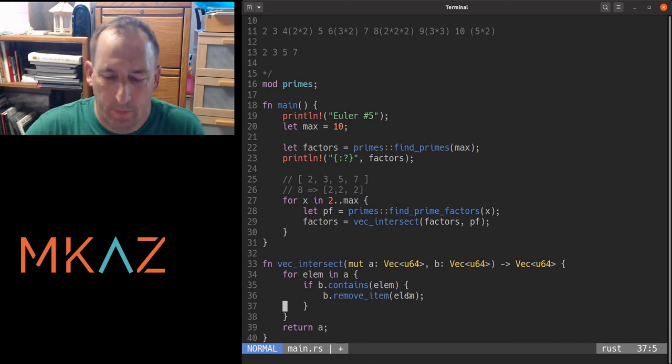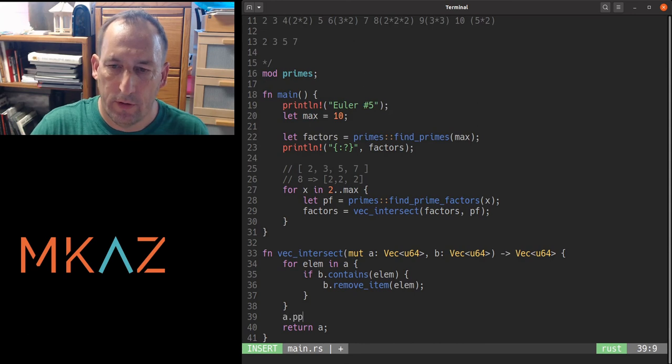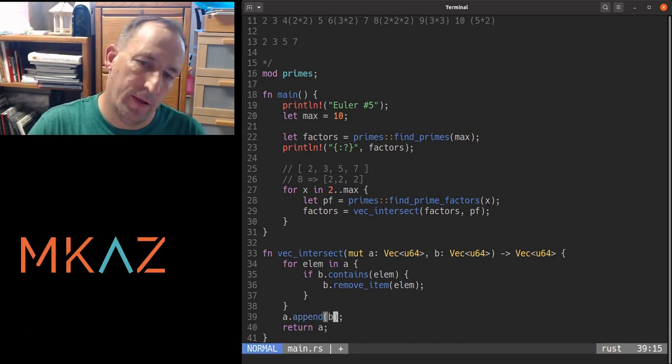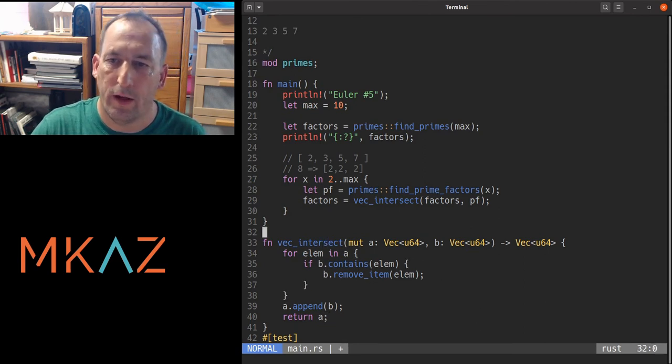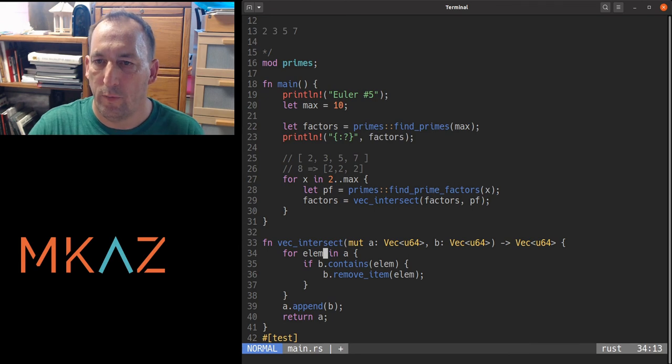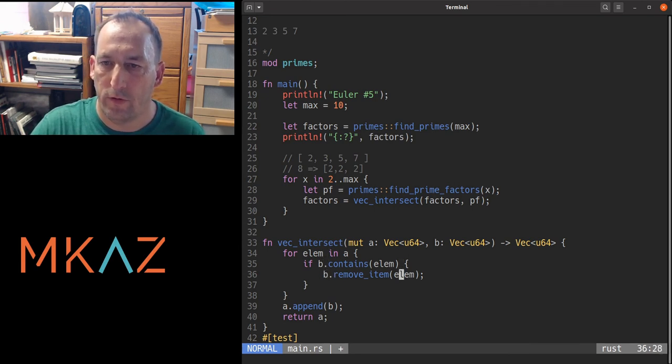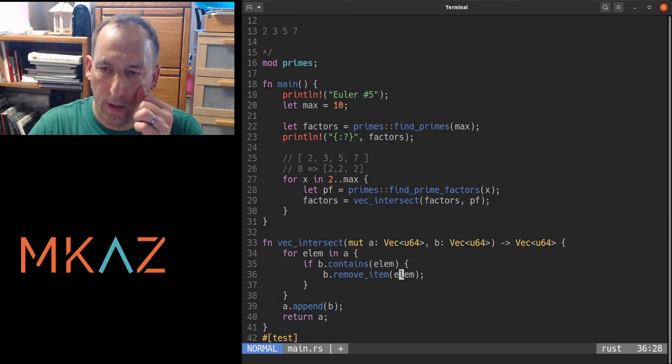Reach out, and I want to append whatever is left over. What's left over in B, we want to append to A, then we return it and we'll get all. So now if we get this array passed in as A, 2, 3, 5, 7, we loop through each one, we remove one of those 2's from B, then we do it again, then we do it again, and we'll be good.